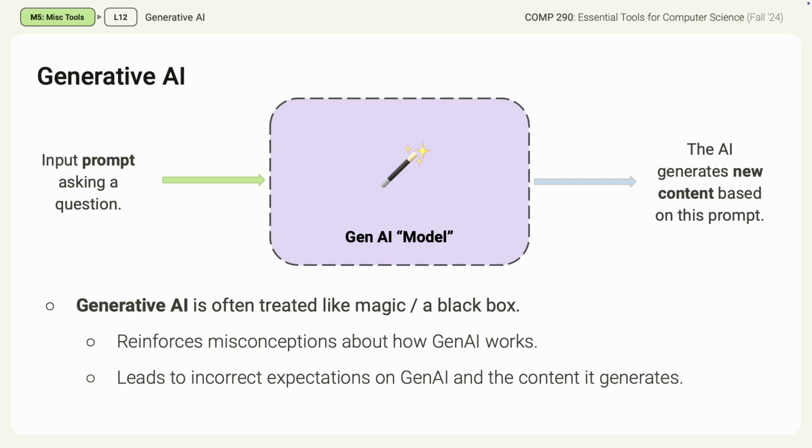There are some problems that can arise, like reinforcing misconceptions about how these types of models work and how something like ChatGPT actually comes up with a response. And it can also lead us to incorrectly expect these generative AI models to always give the correct answer, or to always say something that should make sense or be correct. So by abstracting this out and just using these AI tools without really understanding how they work, it can lead to different problems.